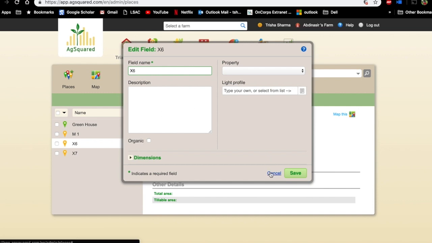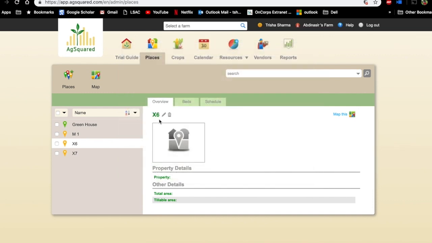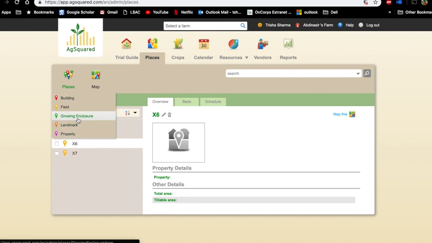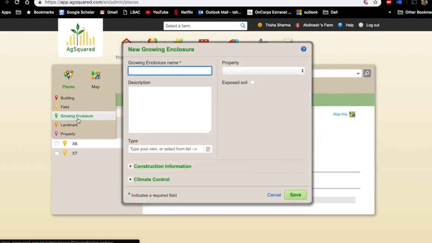Every field should be a different field. You have to go to beds up here. Under this tab you go to plot, and I would mark each one M5, M4, and have them all separate.